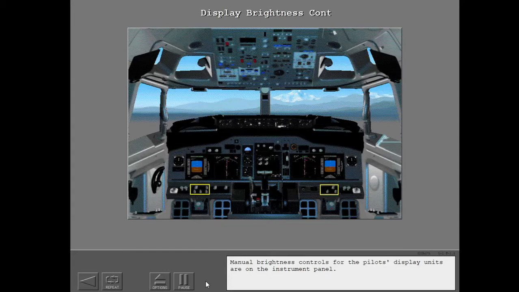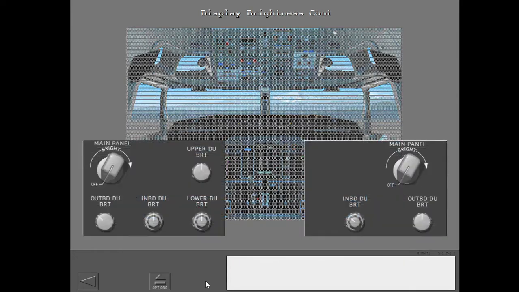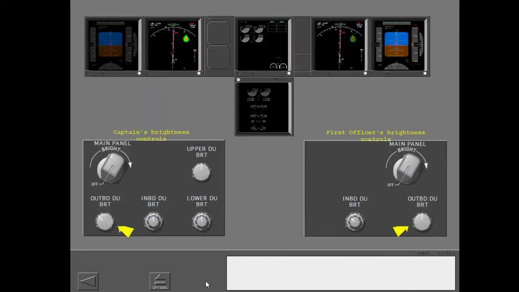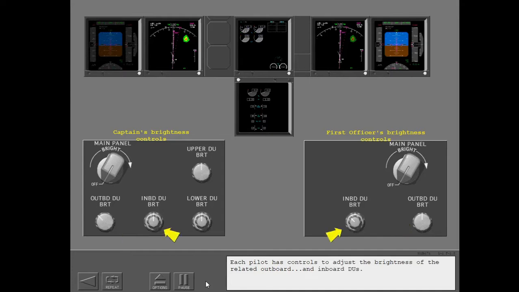Manual brightness controls for the pilot's display units are on the instrument panel. Each pilot has controls to adjust the brightness of the related outboard and inboard DUs. In addition, the captain can control the brightness of the upper and lower DUs. Turn the captain's outboard DU brightness control to increase the brightness of the outboard DU.